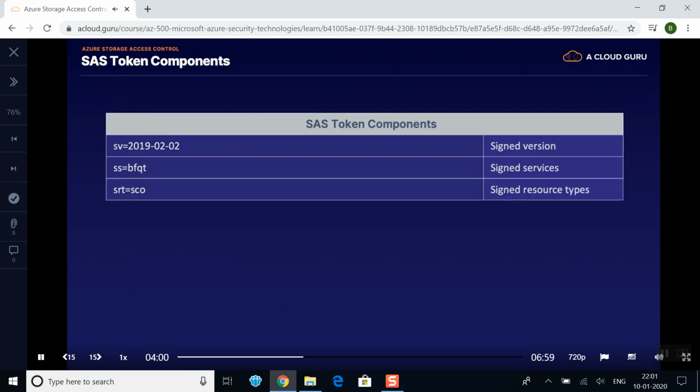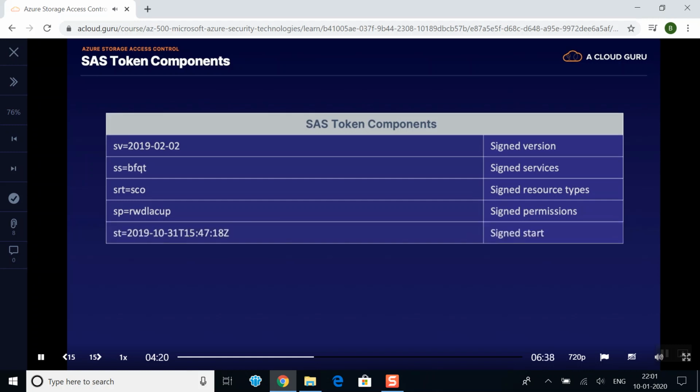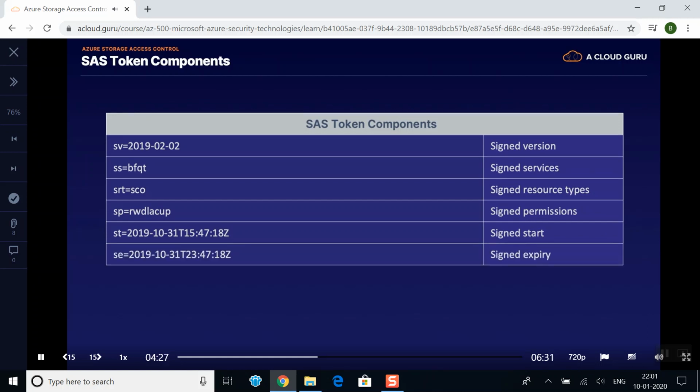Next up is SRT for signed resource type, which can be S for service-level APIs, C for container, or O for object. SP means signed permissions, which can be any out of read, write, delete, list, add, create, update, or process. ST is the signed start date and time at which the SAS token becomes valid, and SE is the signed expiry date and time when the shared access signature is no longer valid.